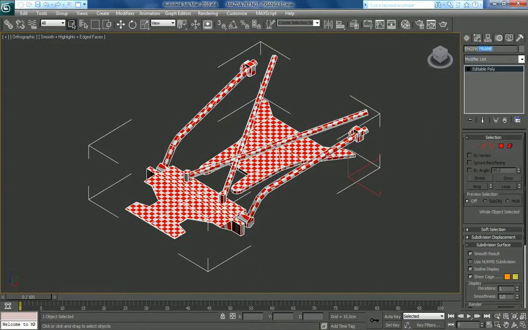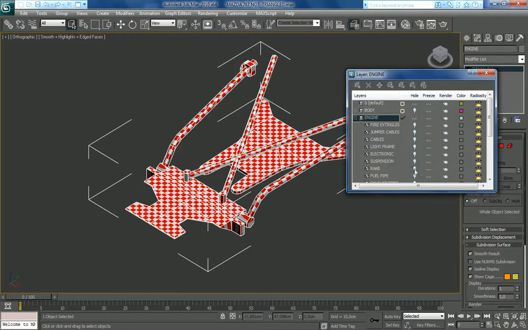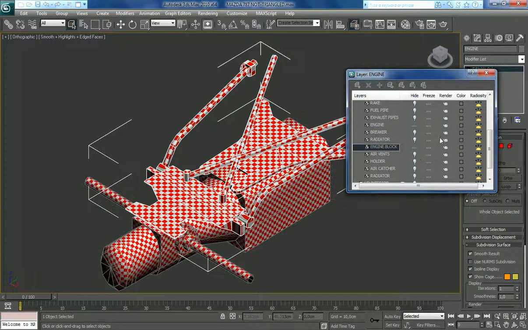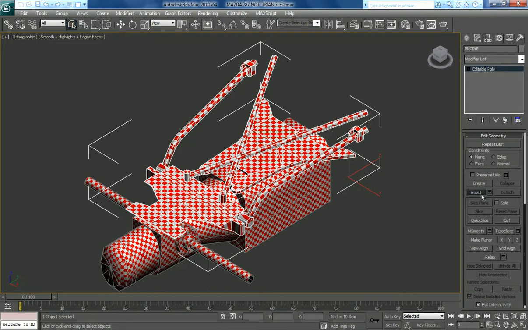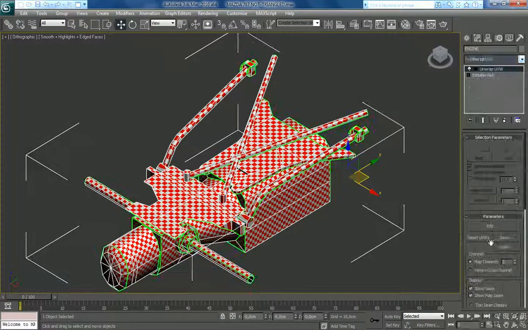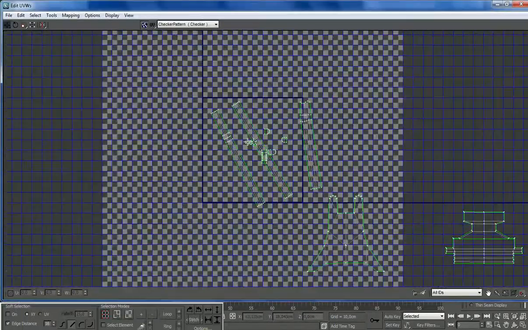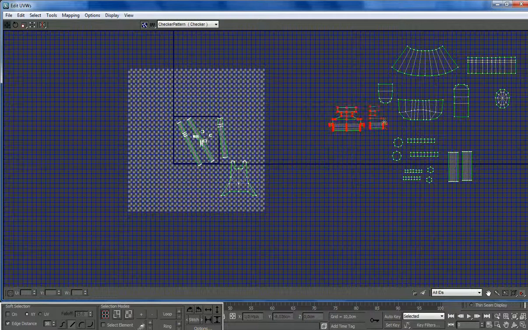Now we can rename it to just engine and attach the engine block to this part. Organize the ID a little bit, so you don't find a mess later on.